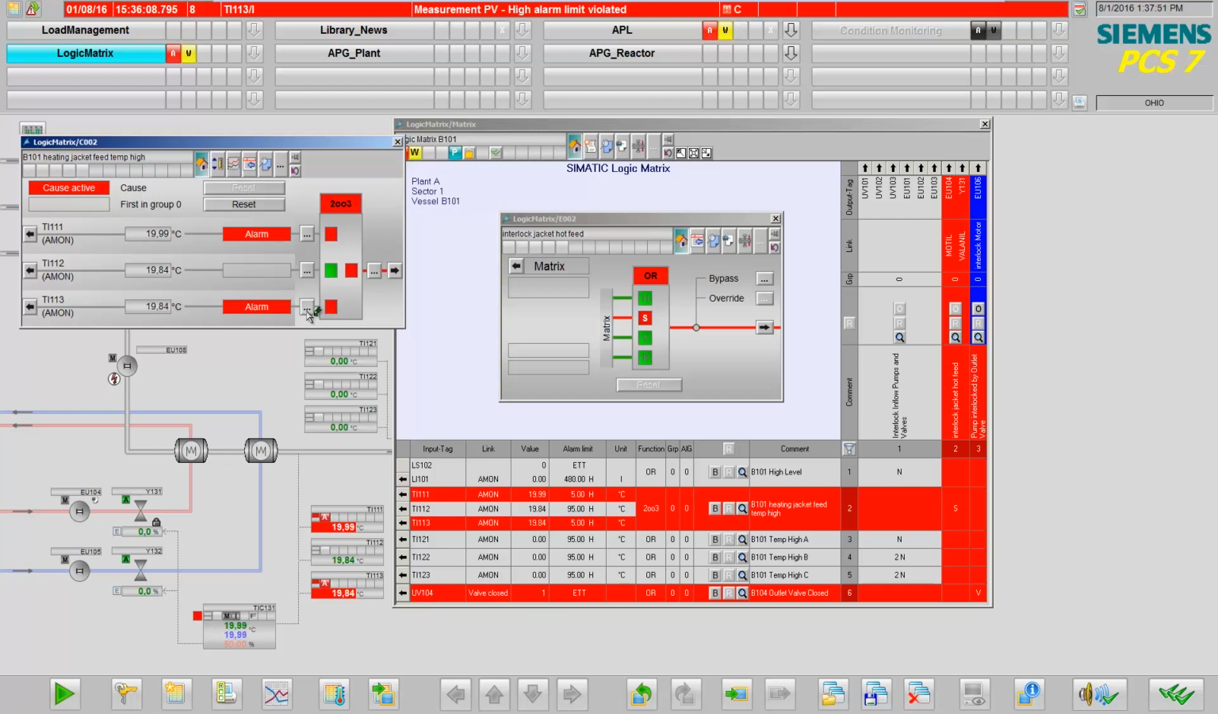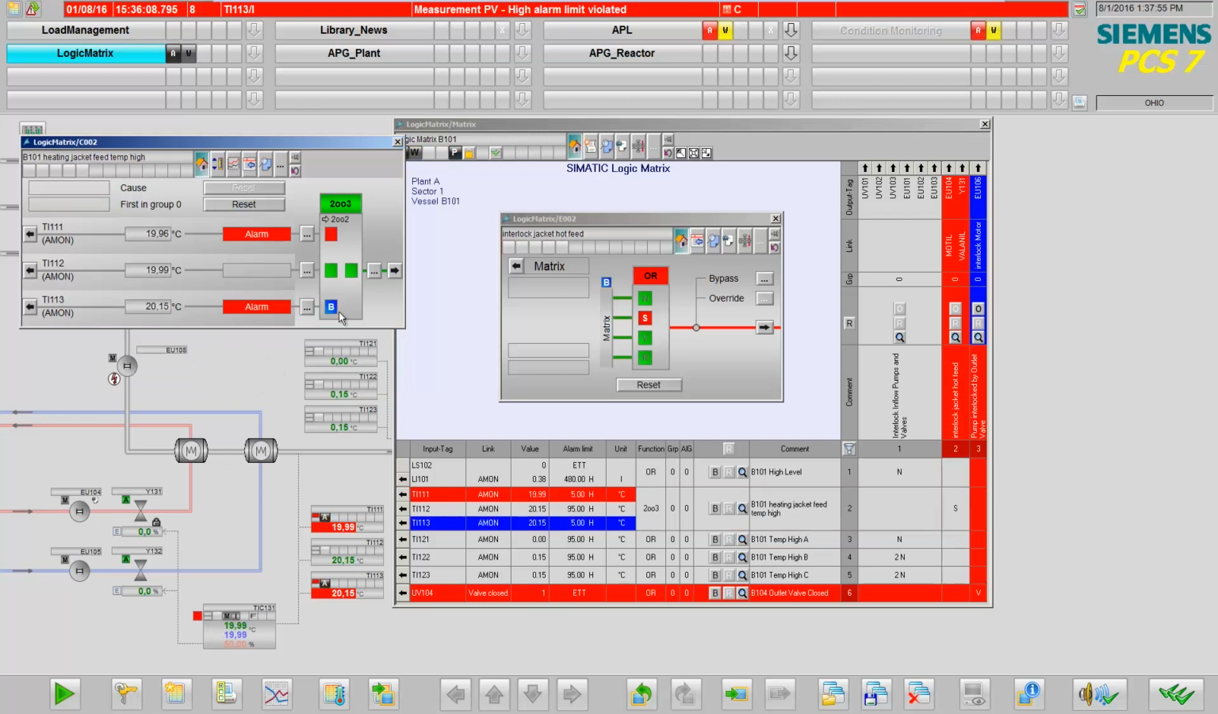We see, for example, that if we bypass the second poor value, the cause will disappear again, but the effect still remains active. As previously mentioned, this is due to the operation with memory. This means that as operator, we are required to actively reset the effect using the reset button. Only then is the hot water supply released again by means of the relevant valve.